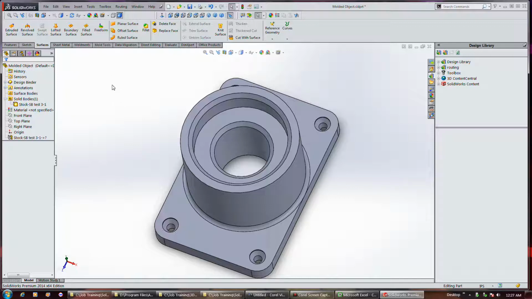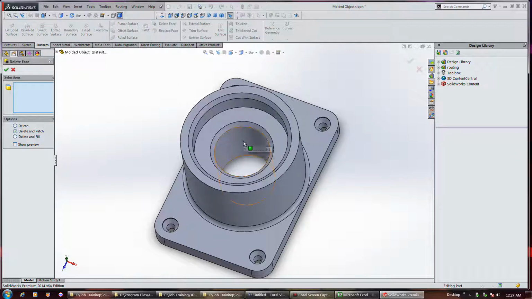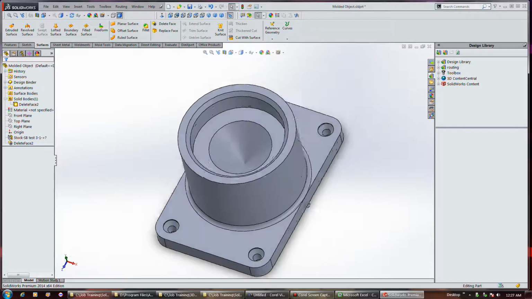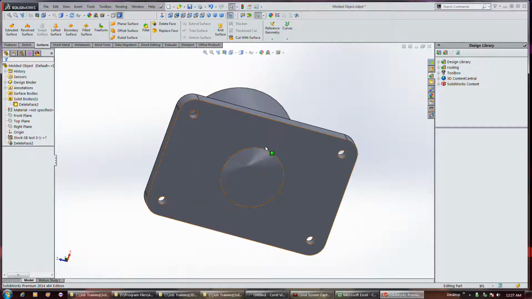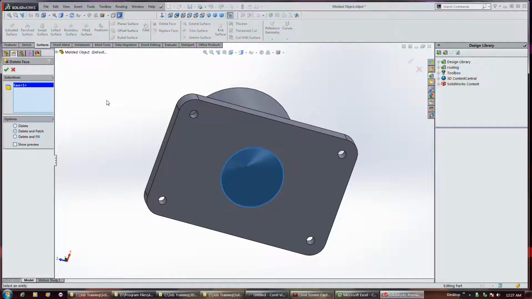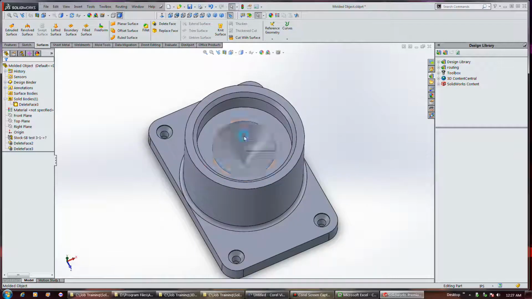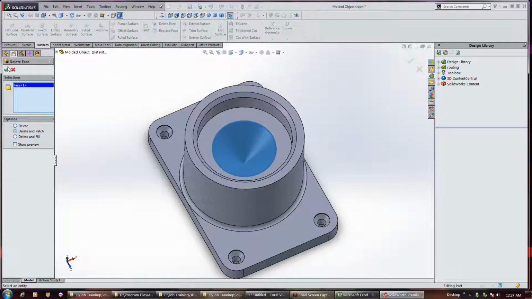Okay, when you start getting into surfaces, what's interesting is you can go delete a face, for example, and it knits itself together. It's still a solid body at this point, but you can see what it did. Now I could go delete face here, and that totally deletes that, and this, when you delete it again.